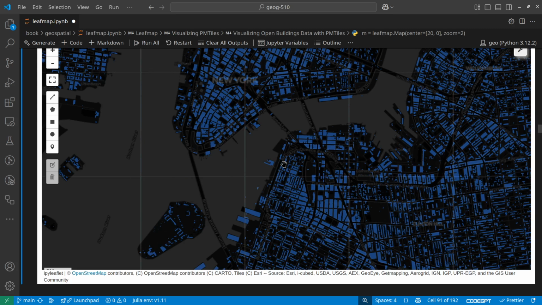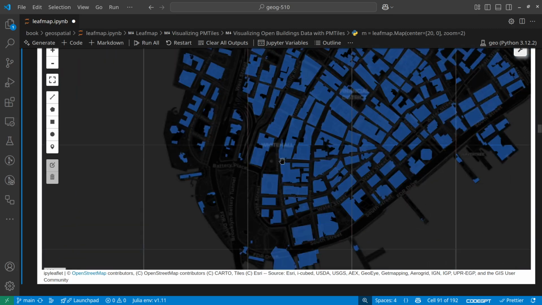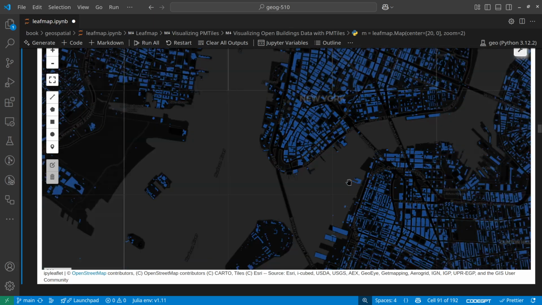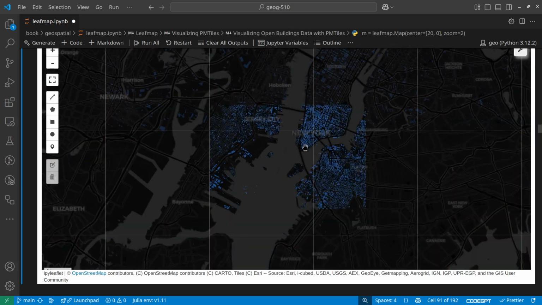No, right? So if you have any big dataset, like a couple hundred megabytes or gigabytes, you want to use this format because it allows you to put the data somewhere, and anyone can create web applications to visualize the data. It's super powerful.